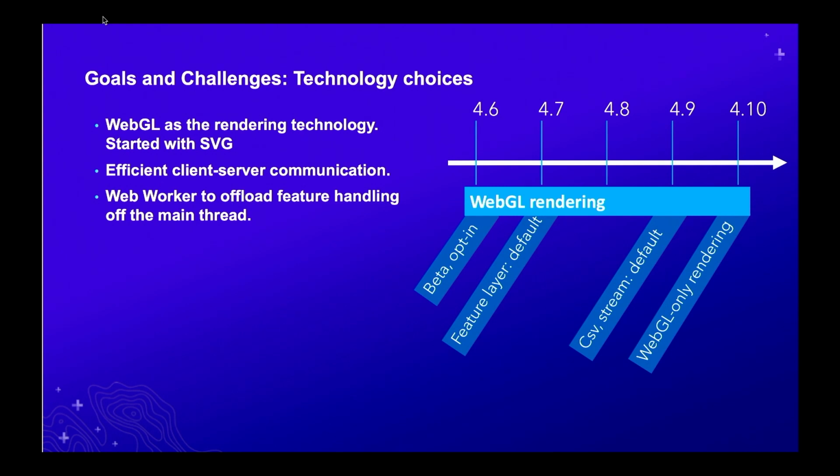We introduced the first opt-in in 4.6 of the JavaScript API, and then we progressively enhanced it until we were feature complete on the feature layer rendering. And so in 4.10, the WebGL option was the only one available. Then after, we also managed to render all the layers into a single WebGL context. So all the tile layers and so on, everything is rendering in WebGL today.